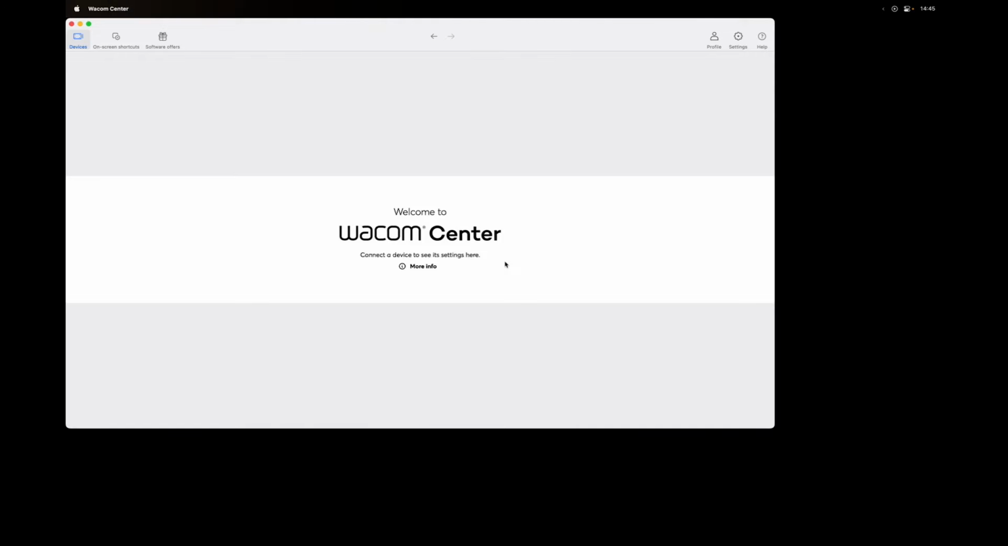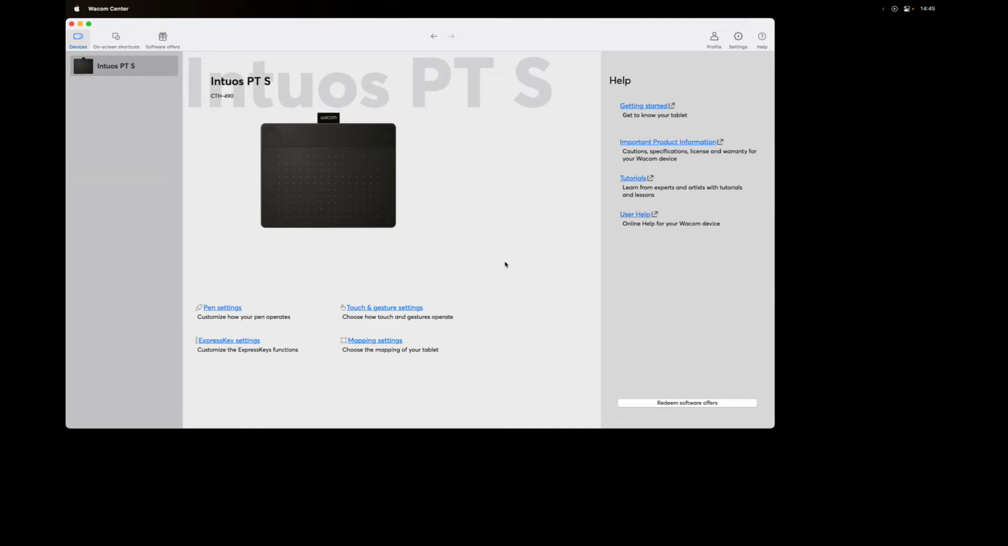So I'm using a CTH490. I'm going to go ahead and plug it in. I just opened the Wacom Center, and I'm going to plug it in via USB. In a few seconds, you'll see it pop up, and it says it's a CTH490. You also saw that it said touch on the screen there.